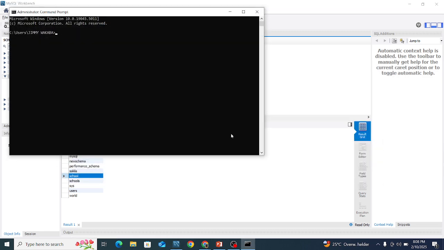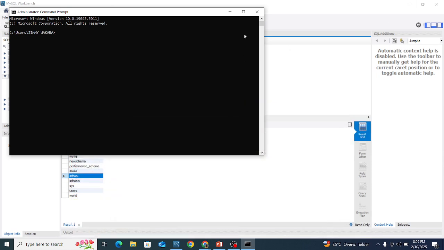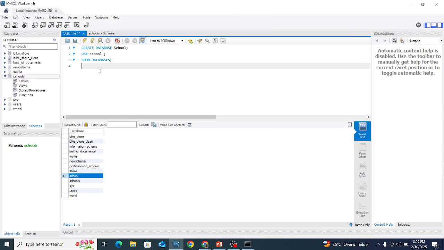So after that command showing the databases, I think we are not going to use this because we have not created any table yet. And also the next command is that you can delete a database or even delete a table. So I think the best way to approach this, we can maybe create a table. Let's see if we are able to create a table.